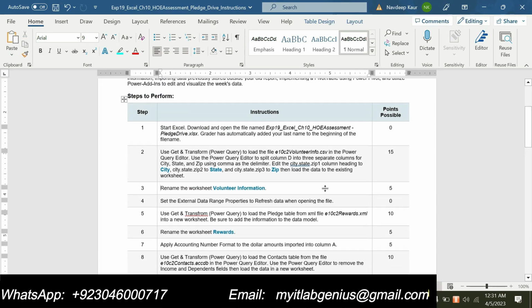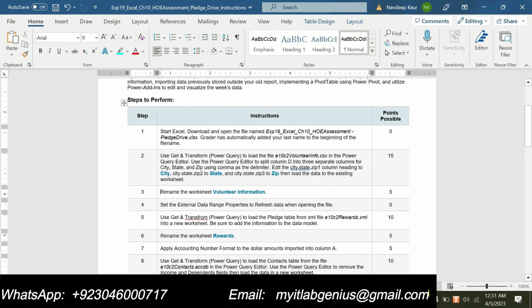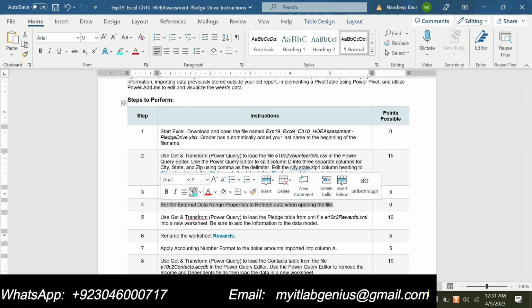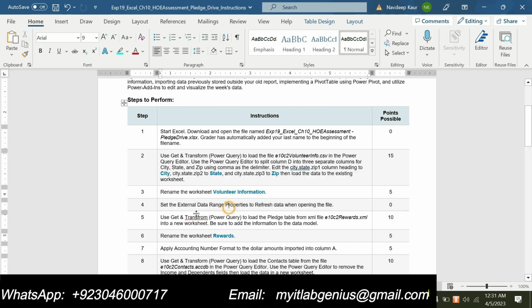So we have completed step number 3 and now we're gonna do step number 4. I am showing you step by step and you can get your assignment done by watching this video. I'm not gonna do step number 4 because this is equal to 0 points. Set the extended data range properties to refresh data when opening the file. We can set this, but I am not gonna do this because this step doesn't have any points. So let's move to step number 5 directly.